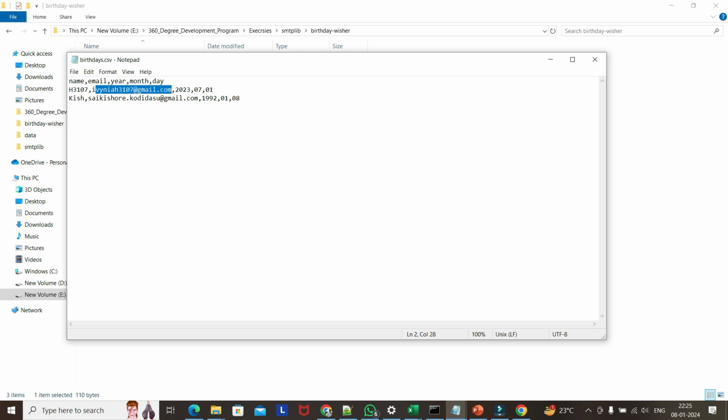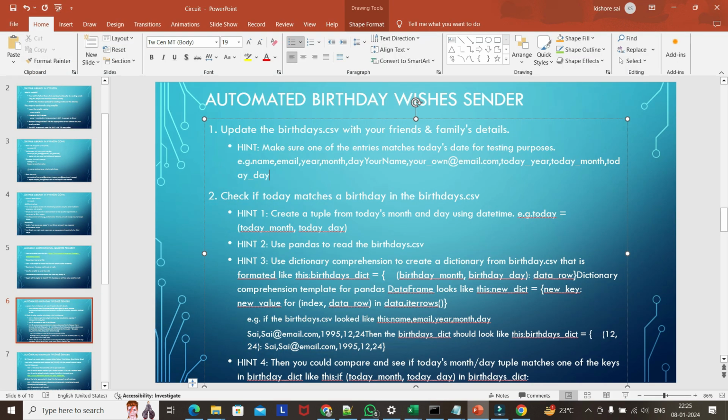This is not a junk value, it's my flat number. Similarly, I have just given a random date. So again this is my name, Kish, and then my Gmail, and then today's date to wish, because we need to be testing. So I have given today's date and month. We are not caring about the year, because every year birthdays will be the same. Just we will be considering the month and date in the code we will be doing.